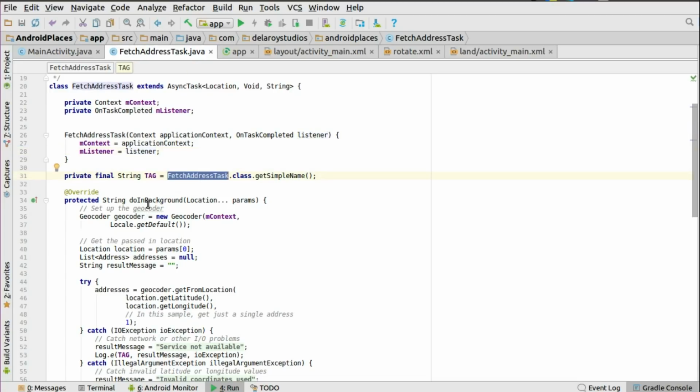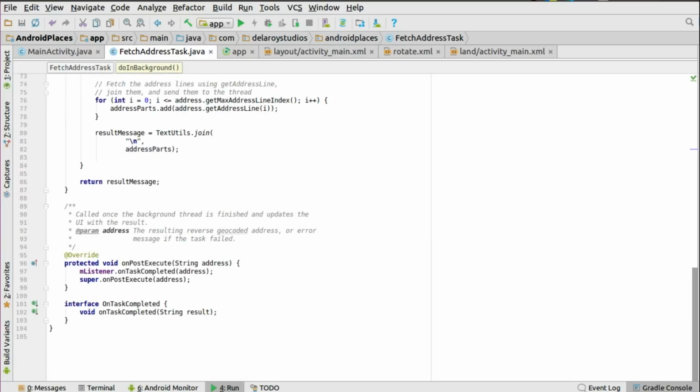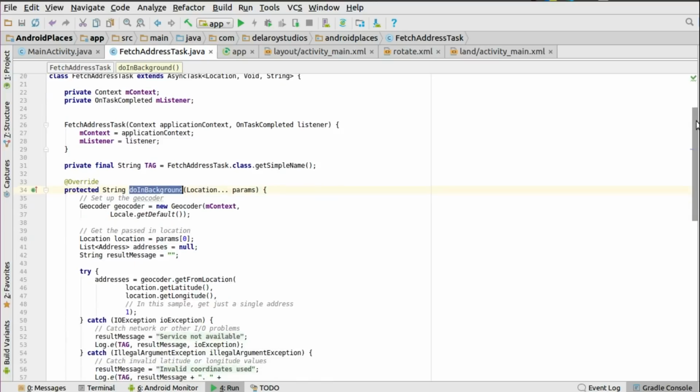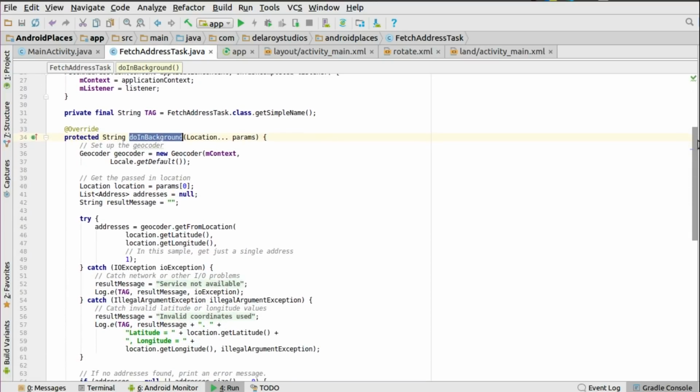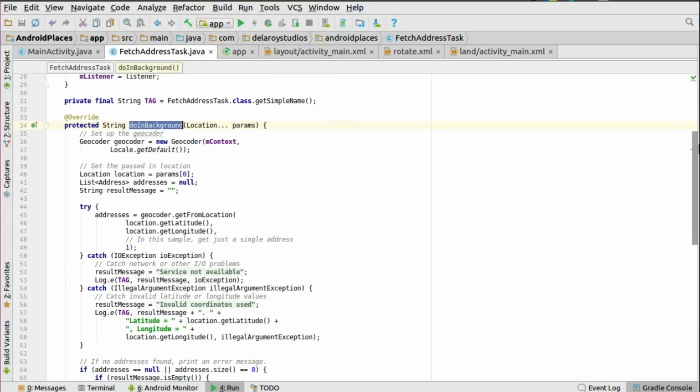You need to override doInBackground once you extend the syntax, and you also override onPreExecute, onPostExecute, and the method. You could also have onPreExecute as well. We have the doInBackground. Now what's going to happen? You set up the geocoder.